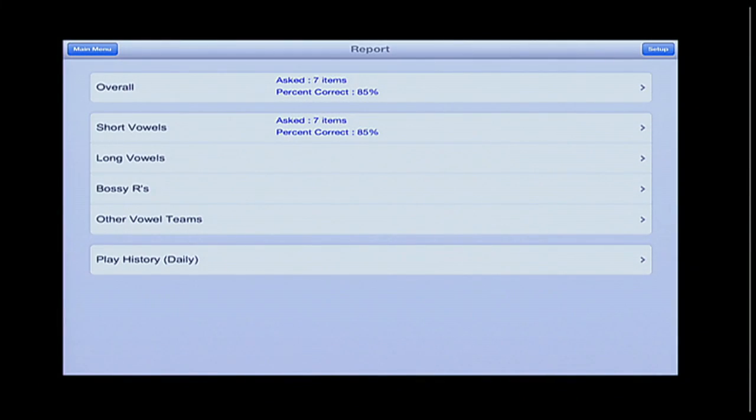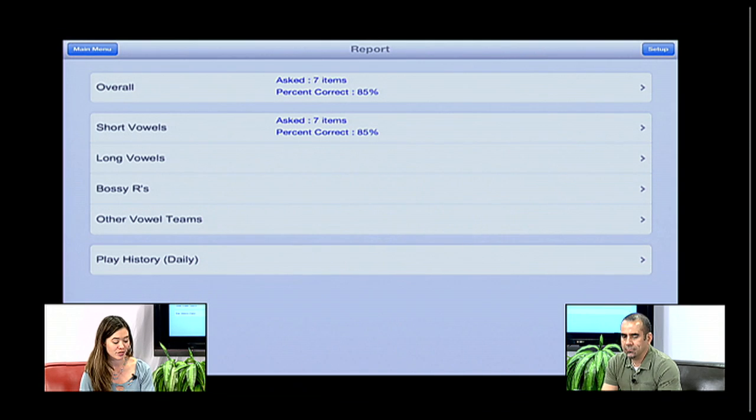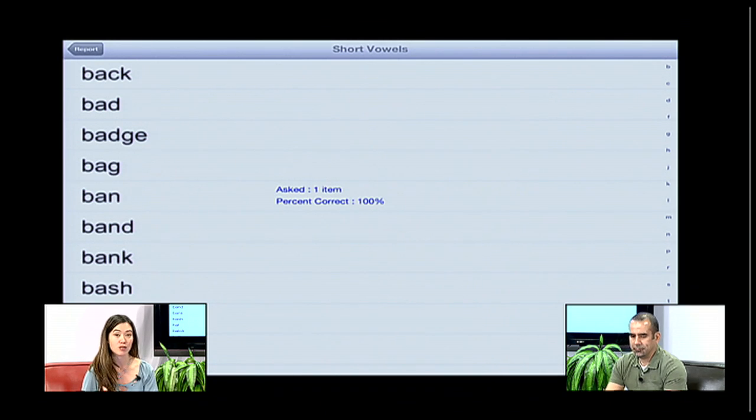And now I'm in the main menu. You can see that the last time this app was used, overall, in the entire time it was used, it asked 7 questions at 85% correct, okay? You also notice that short vowels is the only level that this child went into. They were asked 7 items, 85% correct. So what? Well, if I click on that, I can see exactly which 7 words were asked and which word they were struggling with.